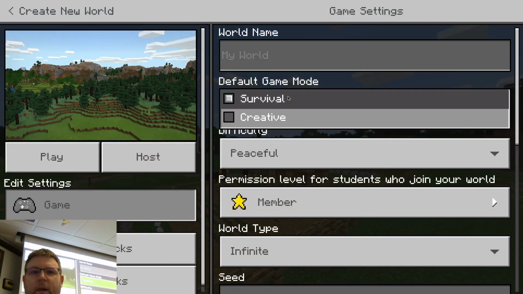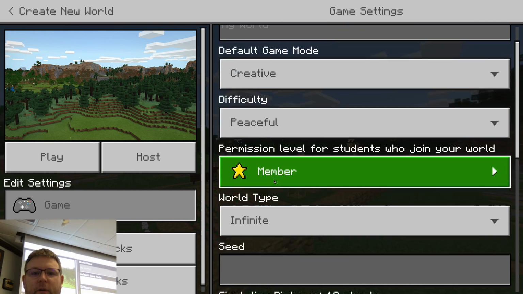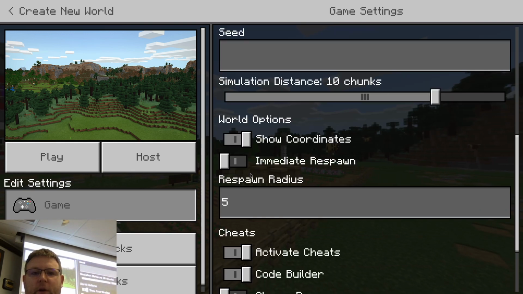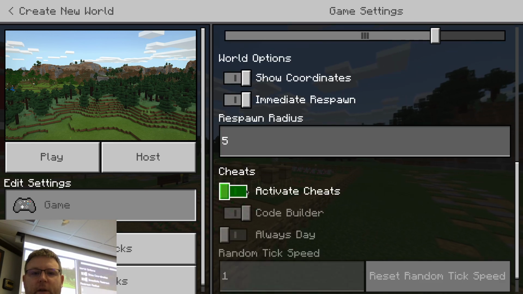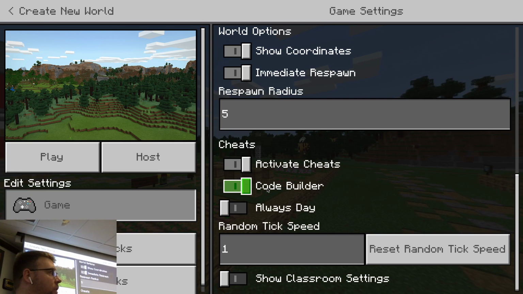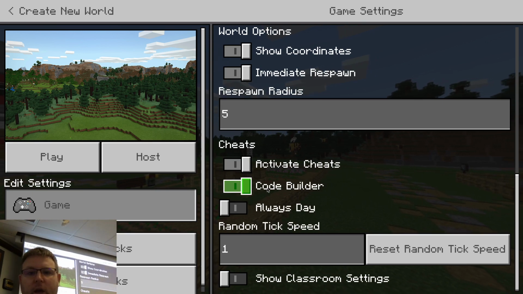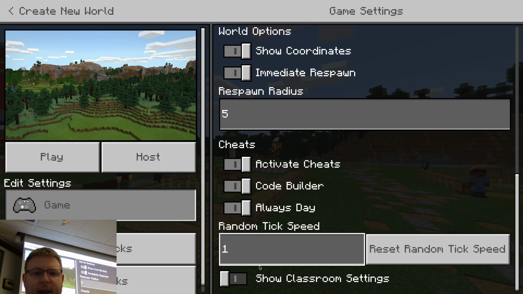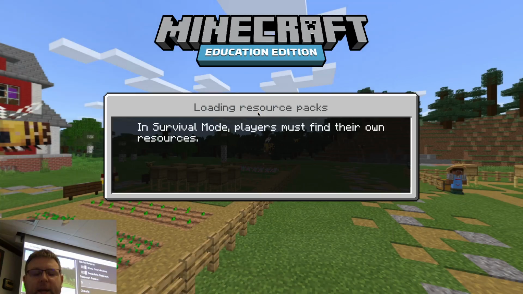New creative world type. We'll show my coordinates. We'll do immediate respawn. Activate the cheats. You have to have the cheats activated to have the code builder running. And just so that it's easy to see, we'll make it that. All right, so let's play and see what we got.